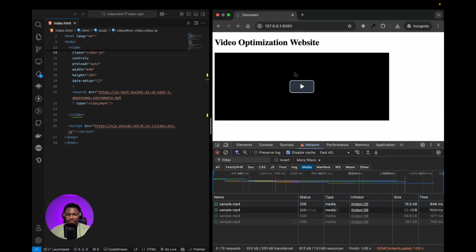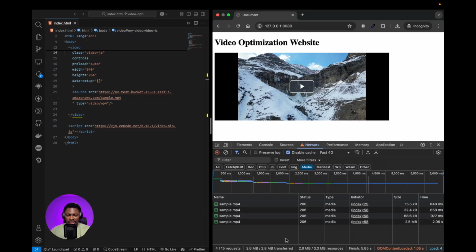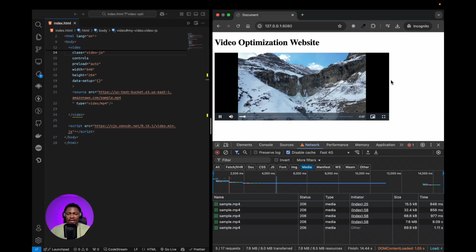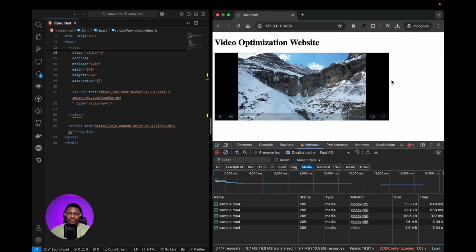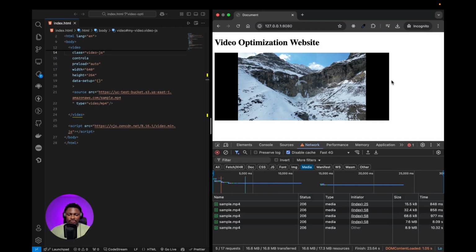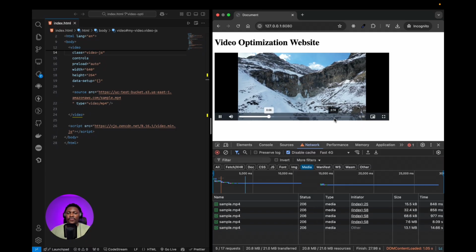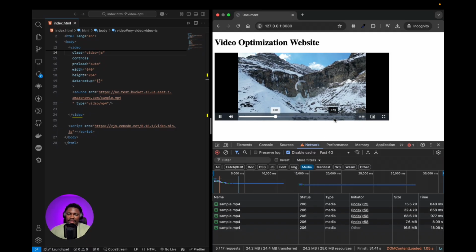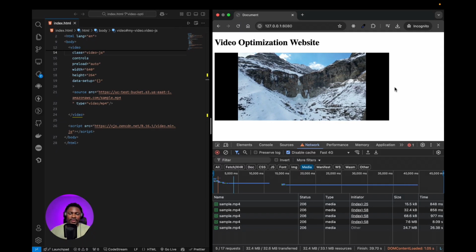So let's reload. Notice on the network tab the amount of resources that the browser is trying to download just to display the video and to play it. While this is loading, let's try to play the video and see if it plays effectively. Notice that the video is loading. It's trying to load up while trying to download all parts of the video. This can affect the experience of your users, leading to a very slow video.